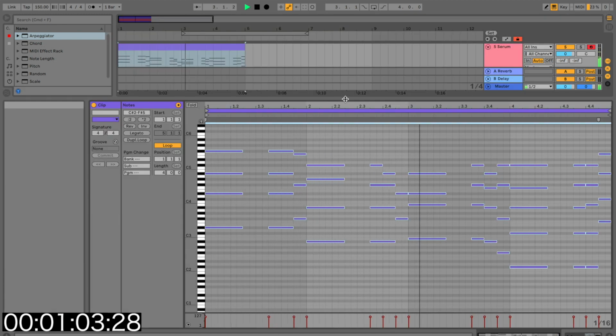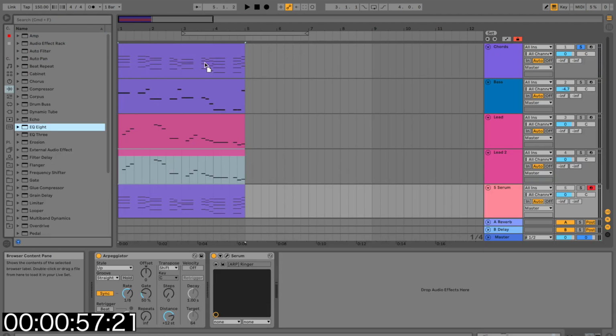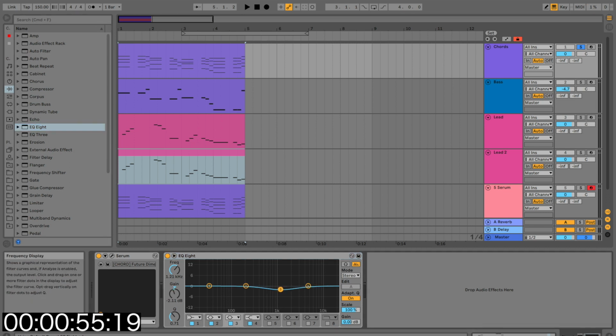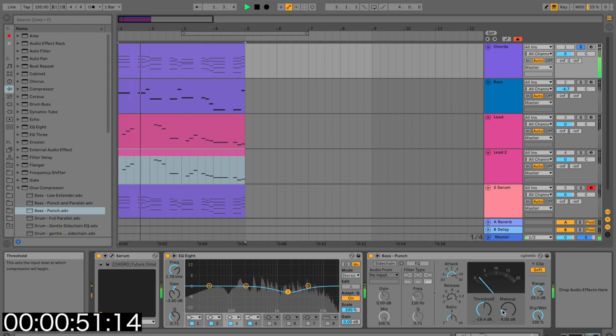Now that we have 5 Serum layers to create the melodic side of our future bass drop, it's time to process the individual elements to make them all glue together. For the main chord progression, we'll add a simple EQ with a notch around 2000 Hz to give the lead extra room, and then follow this up with a glue compressor to add extra punch.